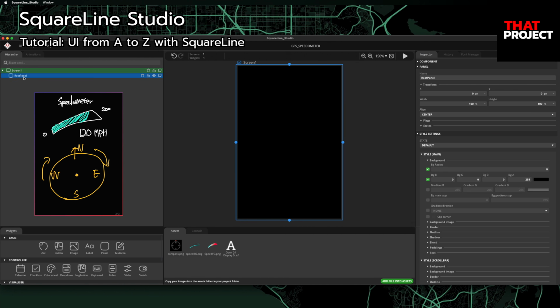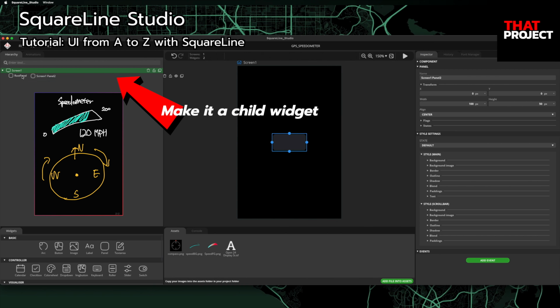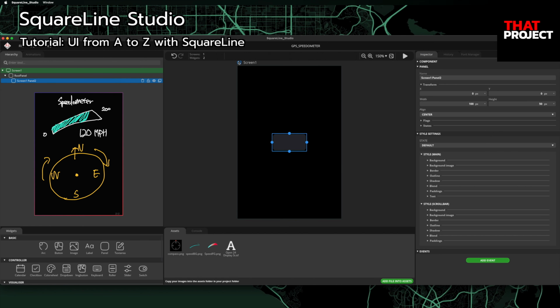Let's create the next panel. It will have a title text. Move the newly created panel under the root panel. All widgets on this screen become child widgets of the root panel. Let me name this panel Top Panel.